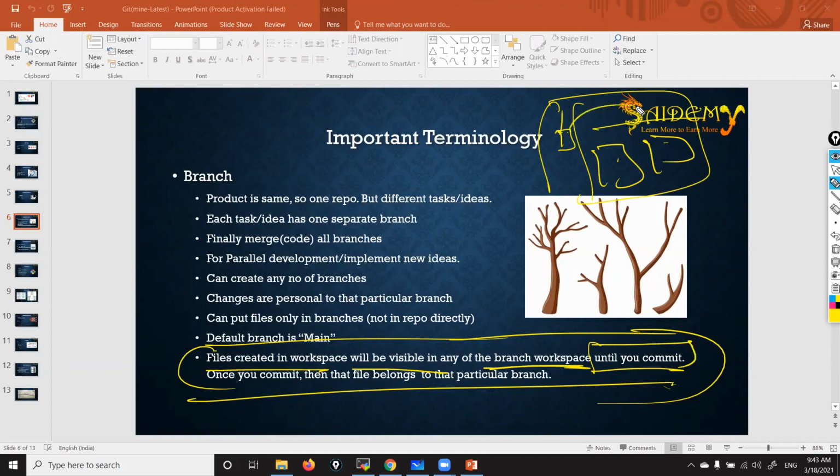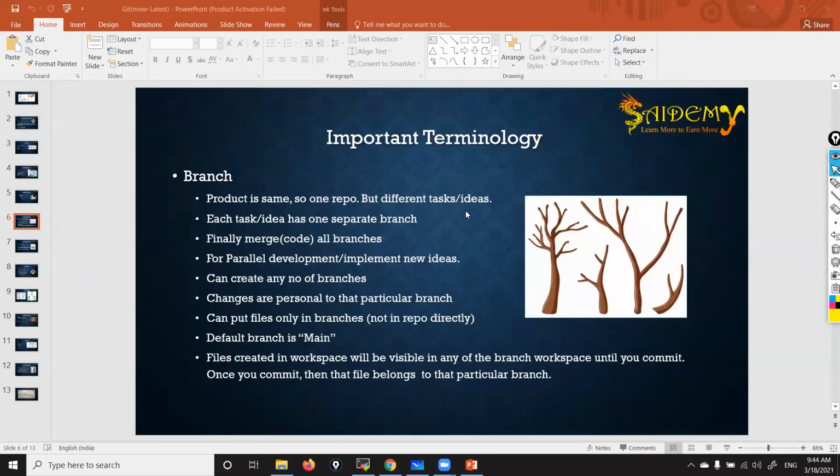See what we did? We added and committed to the new branch. Once you commit, that file belongs to that particular branch. That means the new branch file you cannot see from other branches. Mostly people get confused here. If you create any file, it belongs to every branch until you add and commit. If you commit in any one branch, then that file belongs to that particular branch, and you cannot see it from other branches. Understood? This is a very, very important point in branches.